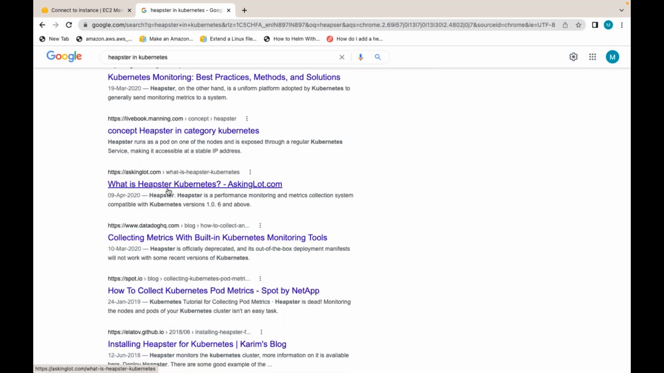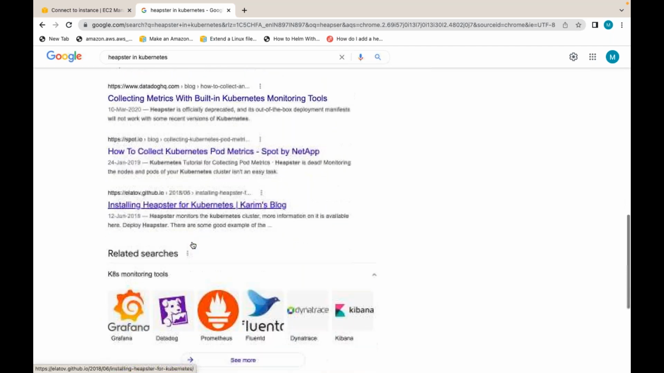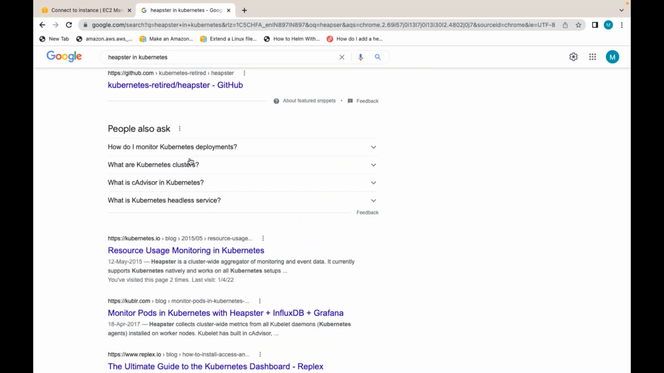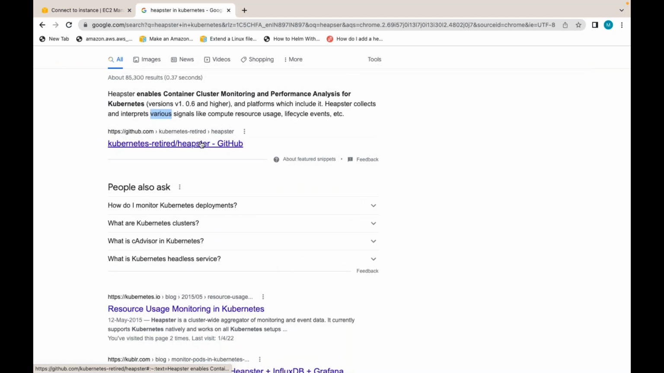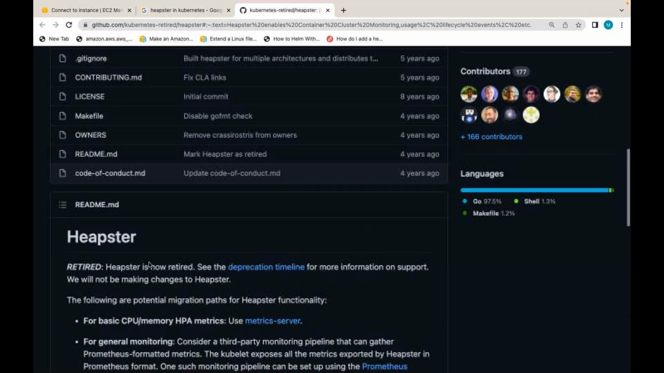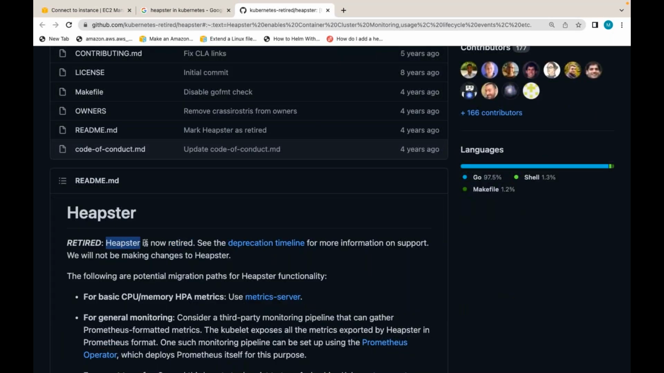Now Heapster is deprecated. What do you mean by deprecated? Kubernetes is not suggesting to use Heapster because Heapster is heavyweight. What do you mean by heavyweight? Heapster requires a lot of CPU and memory. This is the official website of Heapster. Yes, so Heapster is now retired, which means they have deprecated it.